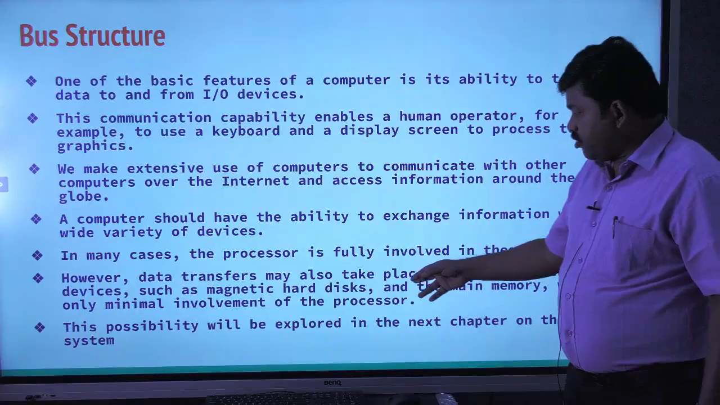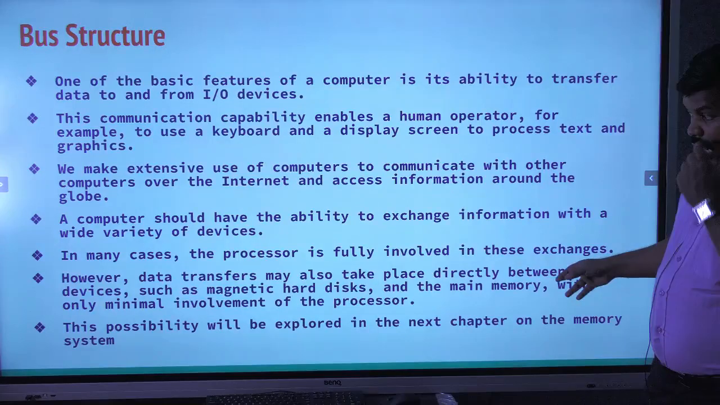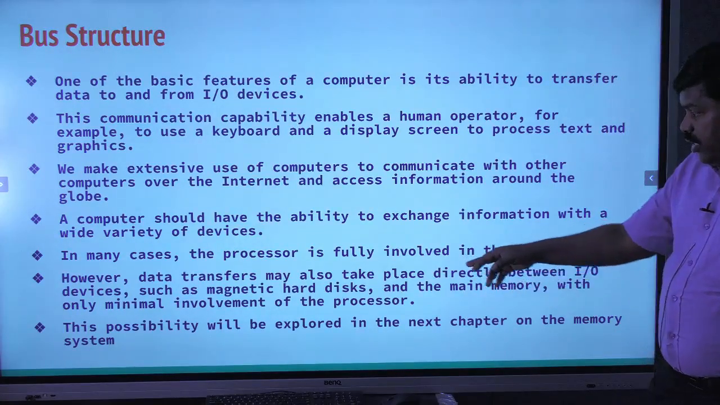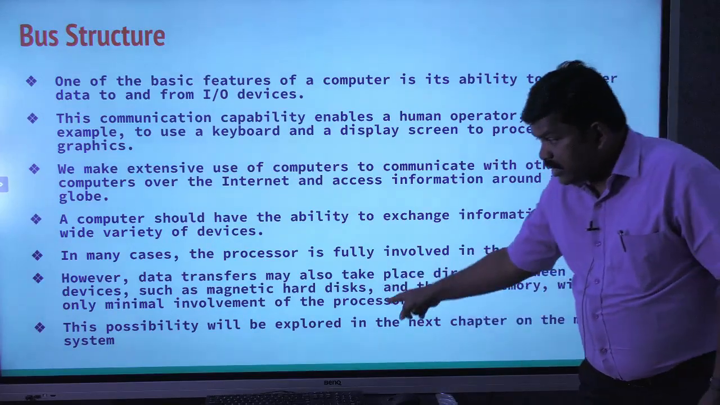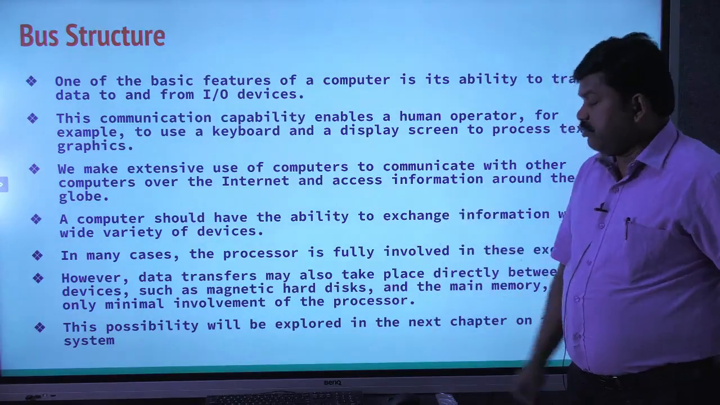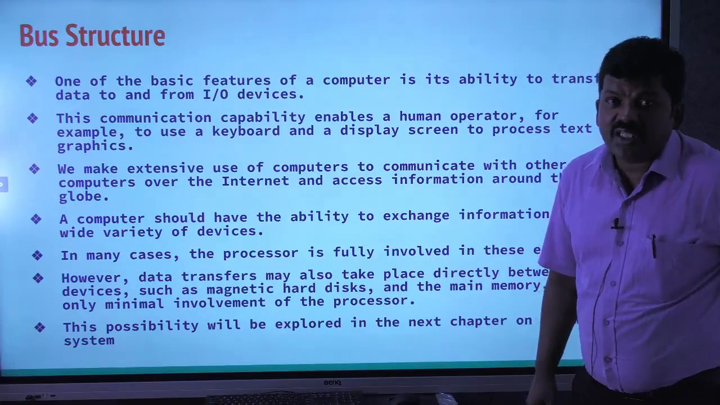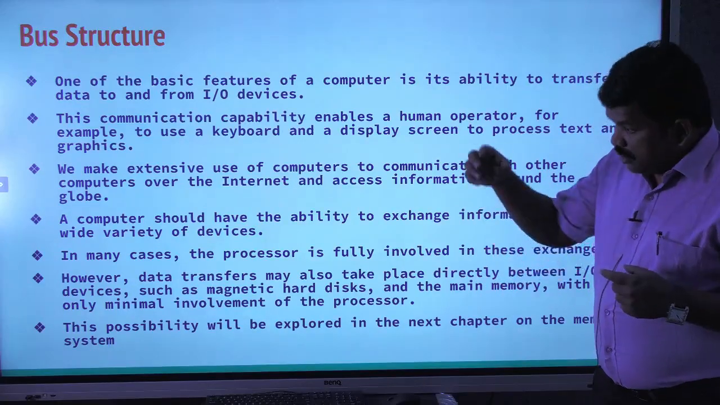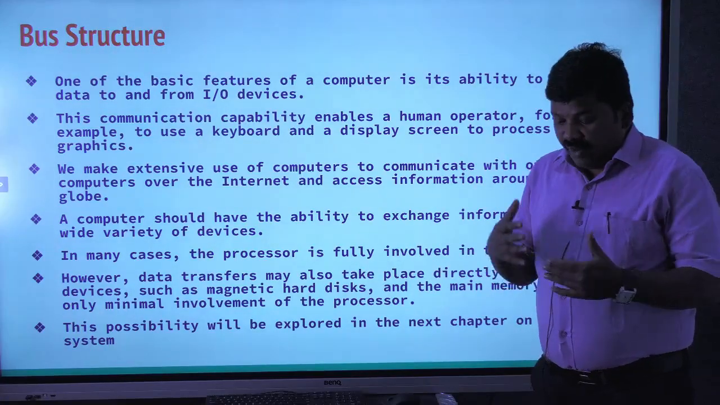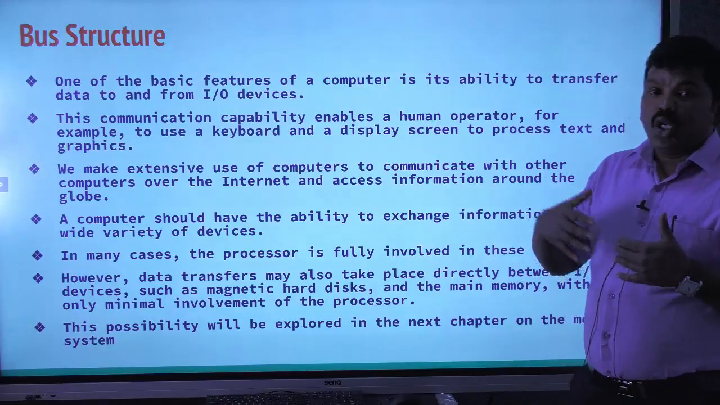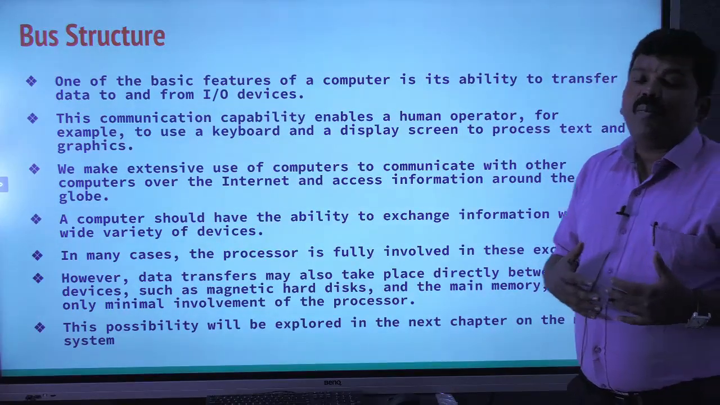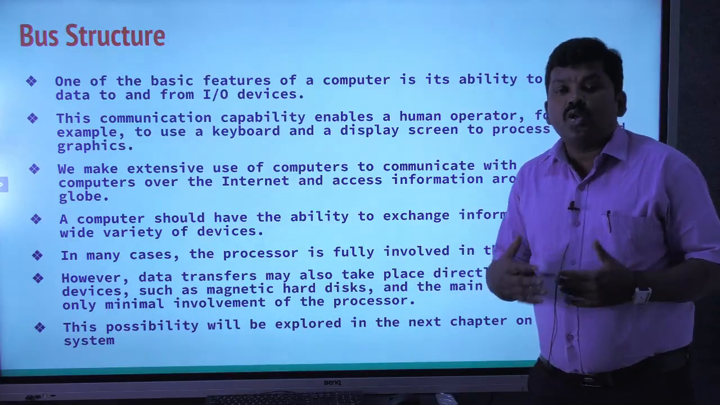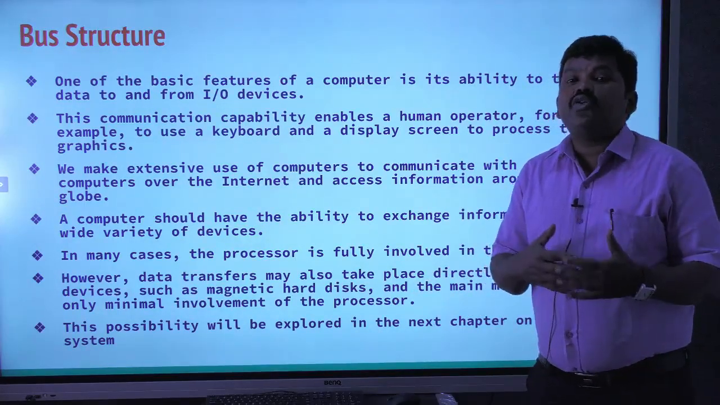However, the data transfer may also take place directly between I/O devices such as a magnetic hard disk and the main memory, with only minimum involvement of the processor. This concept is called direct memory access, in which the data can be directly transferred from the hard disk to memory. Whenever we want to execute a large volume of data, what is the problem with the processor? Each and every time the processor controls the transfer, it makes the execution very slow.